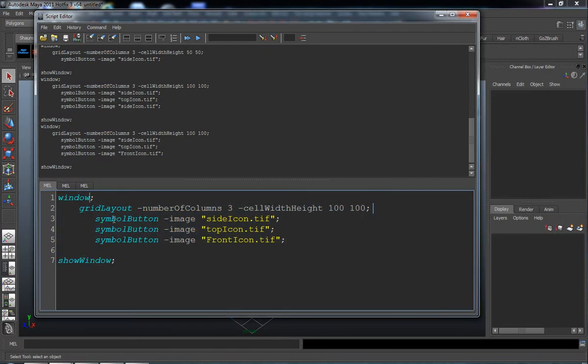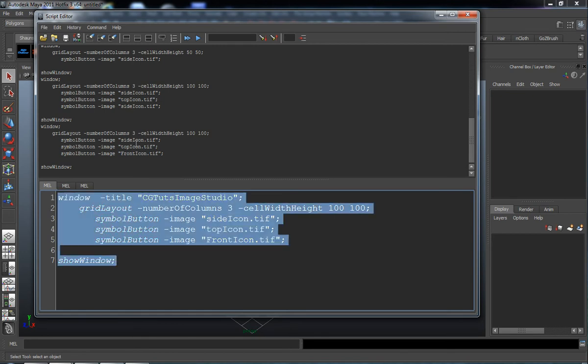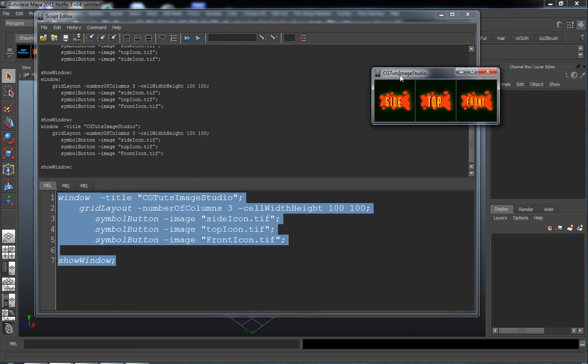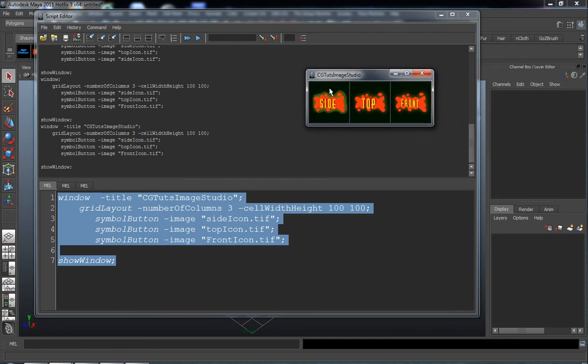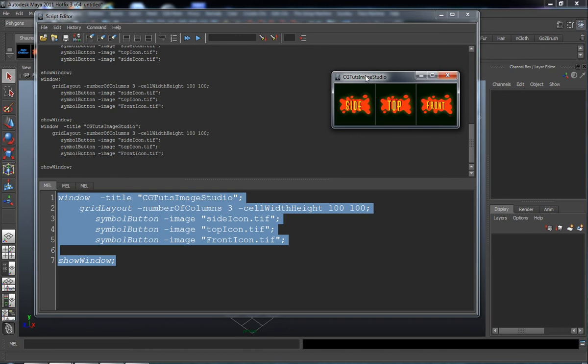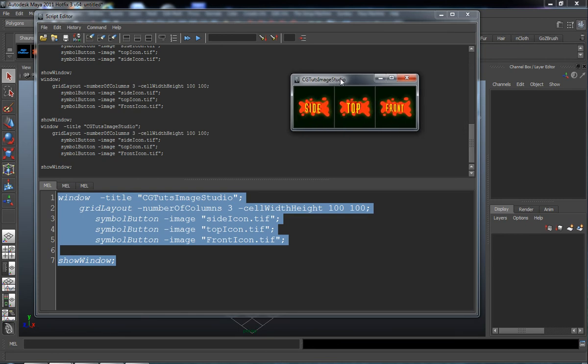Let's go window dash title, parentheses, and we will say the CG Tuts Image Studio, into parentheses. Go ahead and run that code, and you can see where our window gets updated here with the actual name. Okay, so this is looking really good right now, and it's having the right sort of layout that I want.